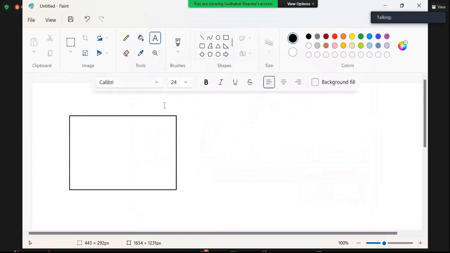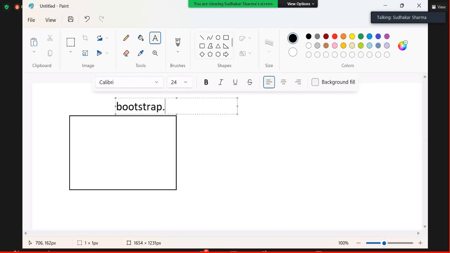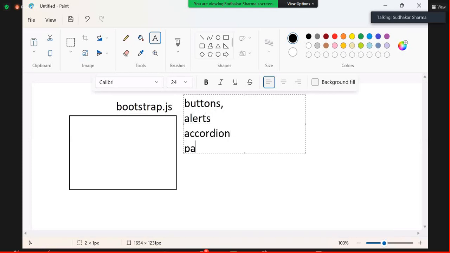Suppose you are using a library. Just for your understanding, I will tell you. For example, jQuery we are using, or let's say bootstrap dot some JS. It's a JavaScript file. In this JavaScript file, we have the logic for buttons, the logic for alerts, the logic for accordion, the logic for pagination.